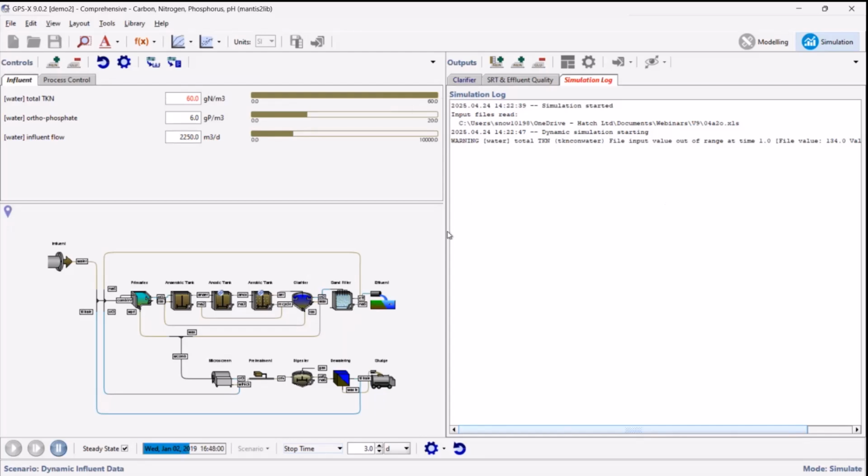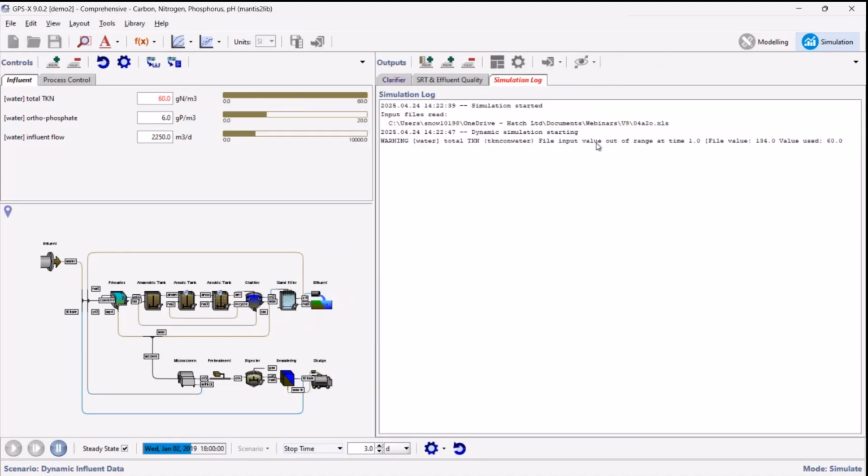And here, oops, it's a bit of a long message. Here's our message identifying that that has happened. So pretty straightforward functionality. I really quite like it. It's kind of helped just to make things work better.